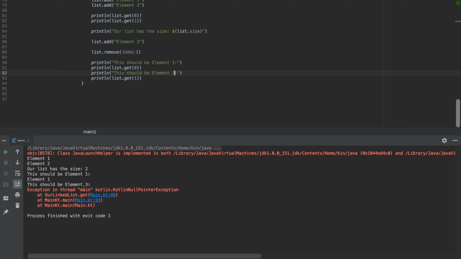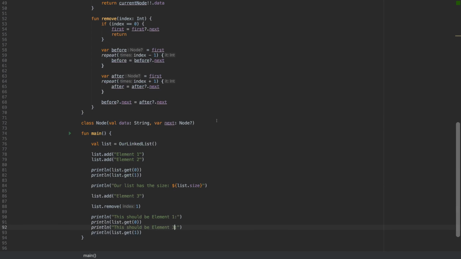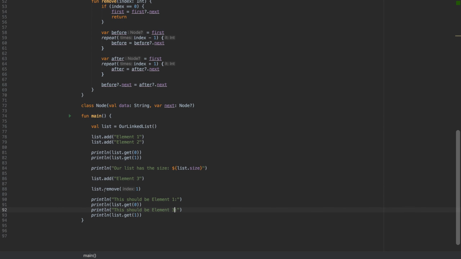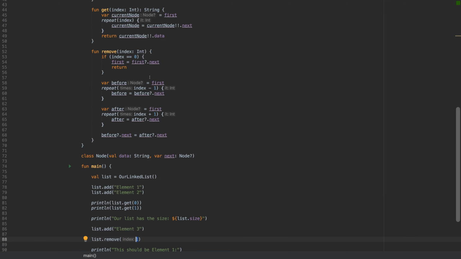This should be element 3, and it crashes. So that's interesting. What have we missed? There seems to be something wrong with our remove element function, and that seems to happen when we remove element 1 in our list. Okay, so when we remove element 1, let's try debugging this.